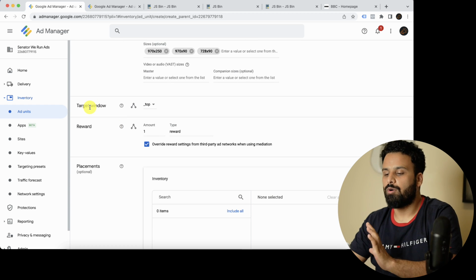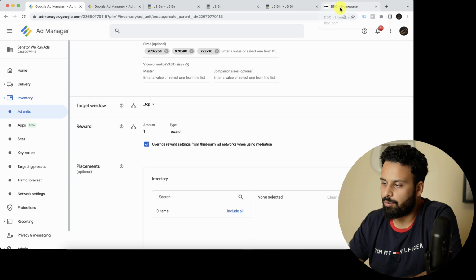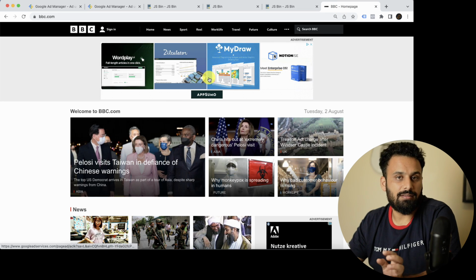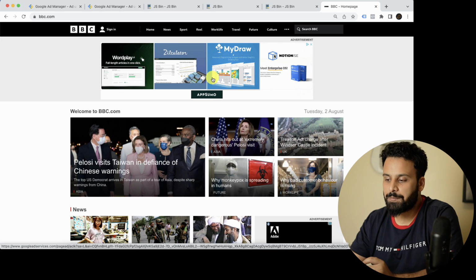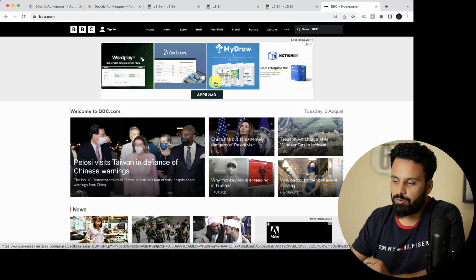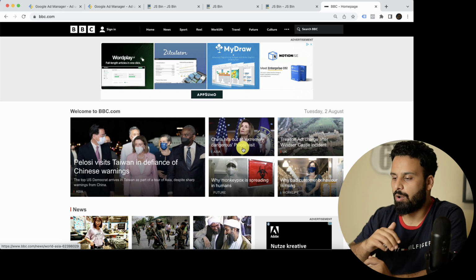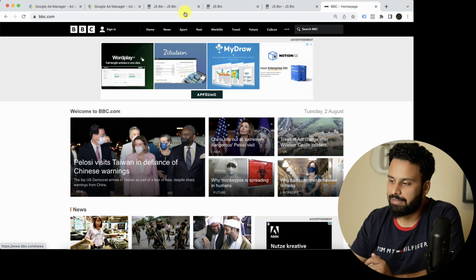Now what target window does is, for example, I go to bbc.com, there is an ad here. Now if I click on this ad, two things can happen. One, I'll go to the AppSumo website because they are the advertiser, and it will open in the same window right now, and BBC will go away. So AppSumo will appear in this window.